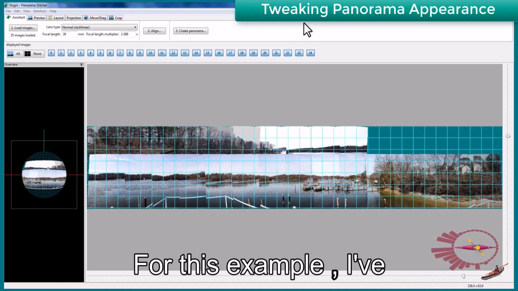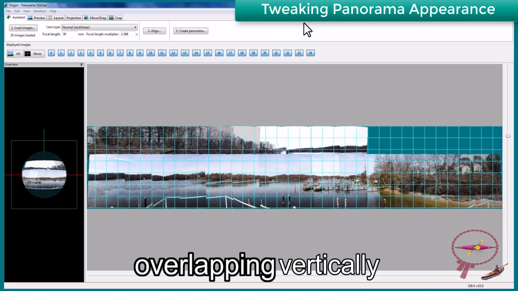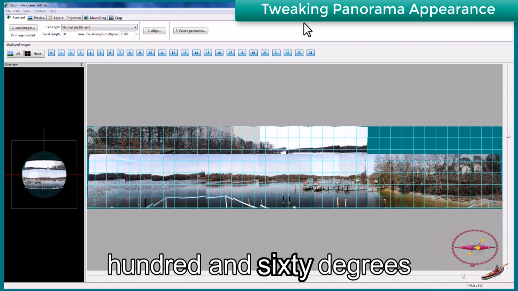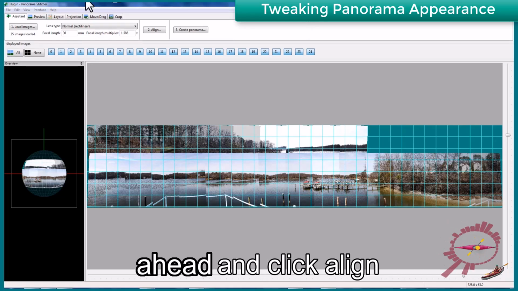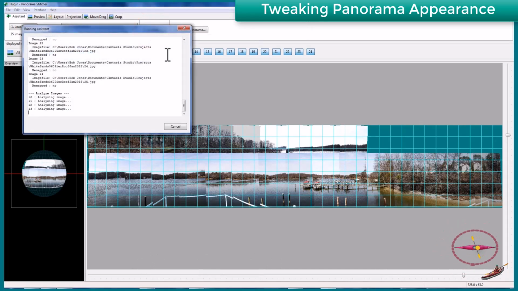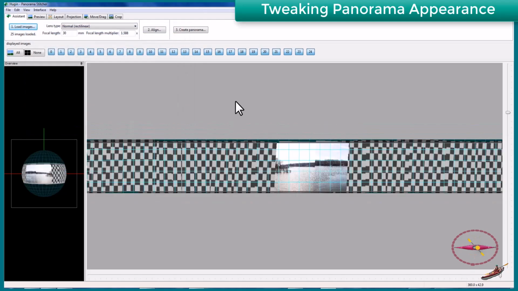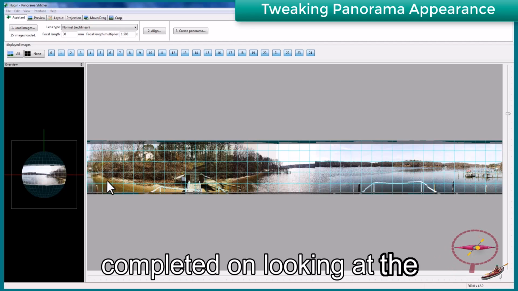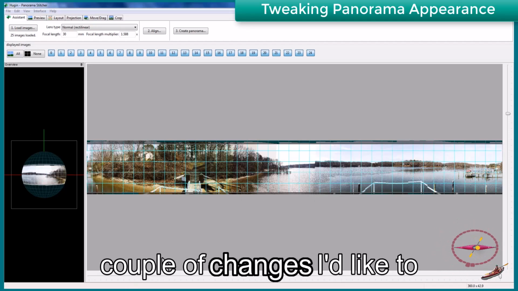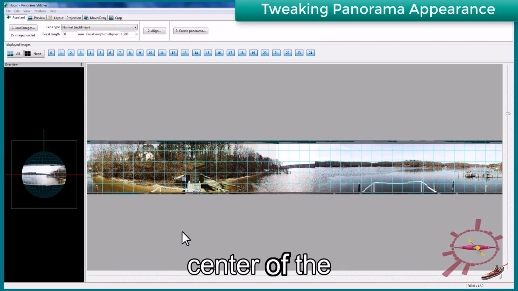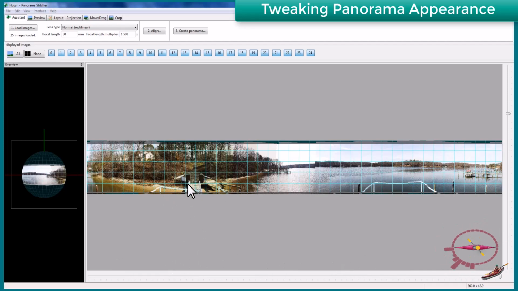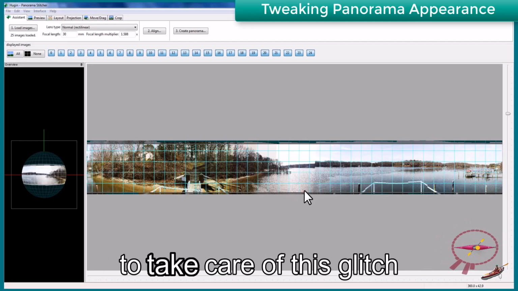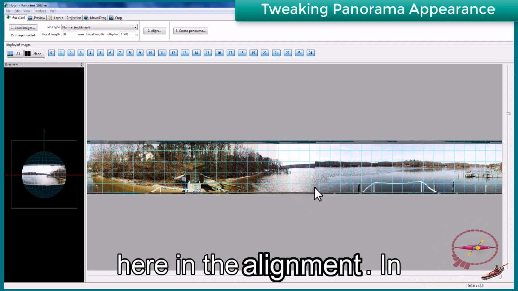For this example, I've loaded 25 overlapping vertically framed photos that comprise just over 360 degrees of view. I'm going to go ahead and click Align. Now that alignment has completed, looking at the panorama, there are a couple of changes I'd like to make. One is to move this part of the scene to the center of the panorama, and the other is to take care of this glitch here in the alignment.